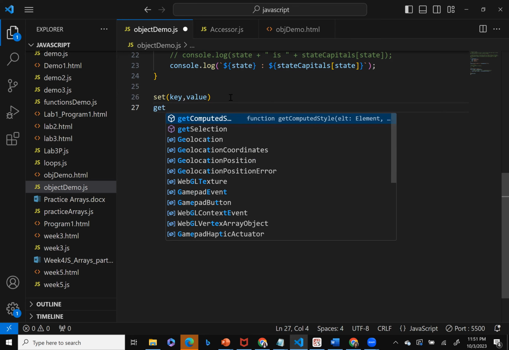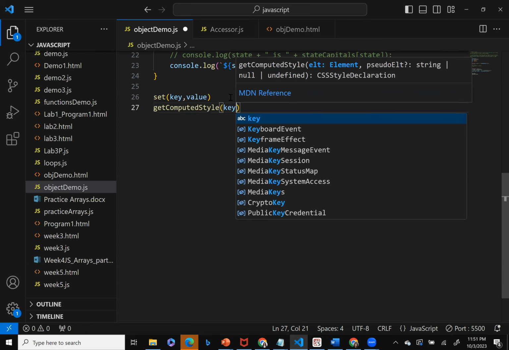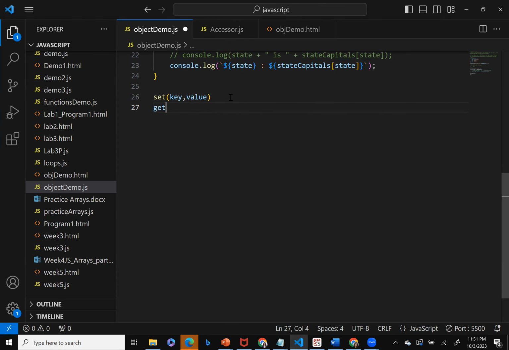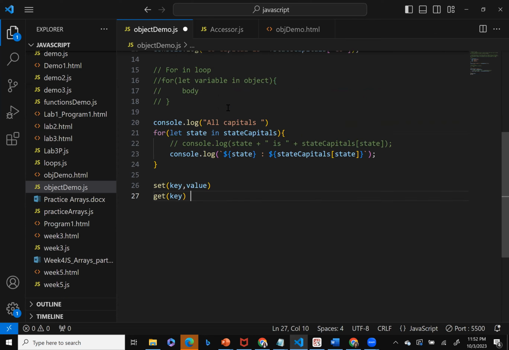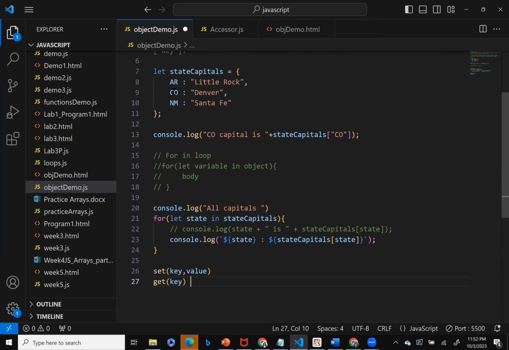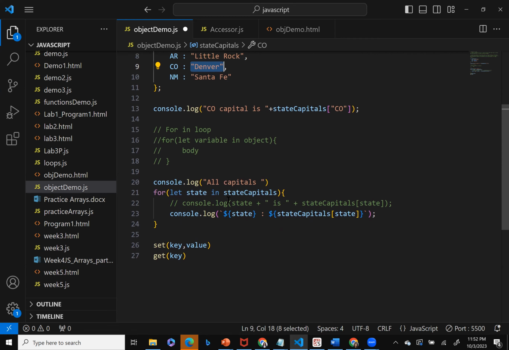Second method with the map is get. Okay. And what does it do? Okay, get method returns the key's associated value. Okay, so for example, if I say state capitals dot get CO, it will return CO's associated value, that is Denver. Okay, that's what the get does.